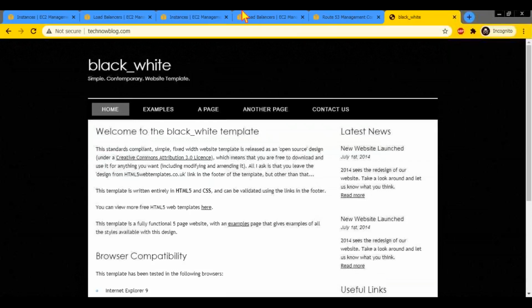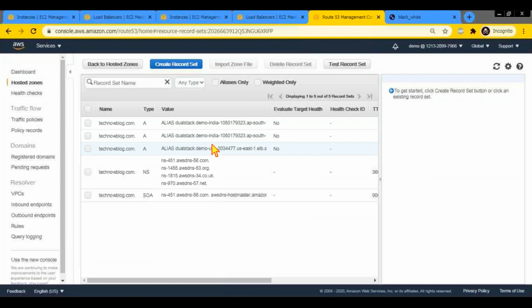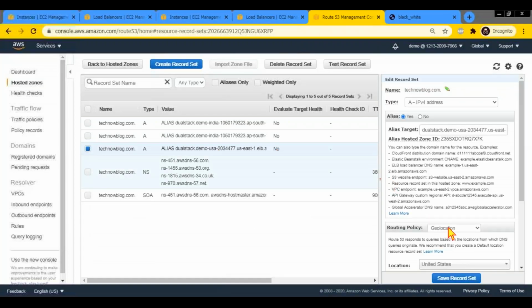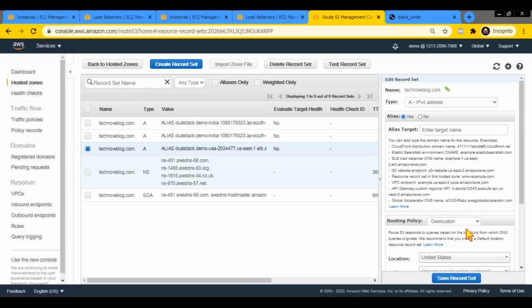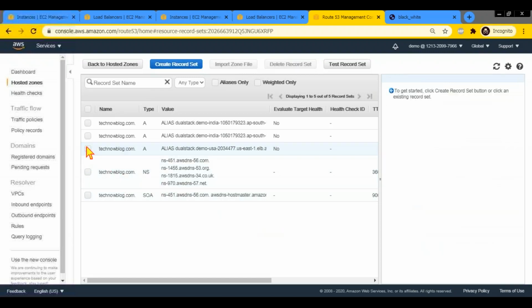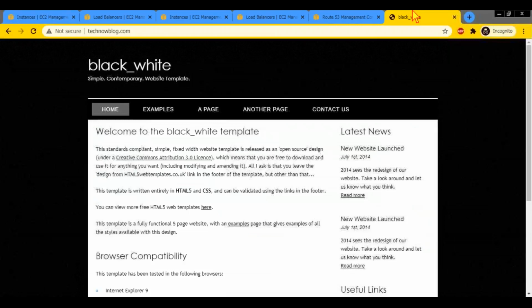The routing policy is one of the main features of Route 53. These values can be anywhere. They don't have to be in AWS. You can use the routing policy with any server. It can be on premises or anywhere. You can do the routing like this. So this is geolocation. It is purely based on the user's location.